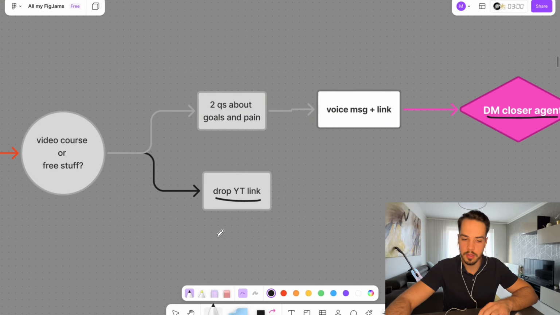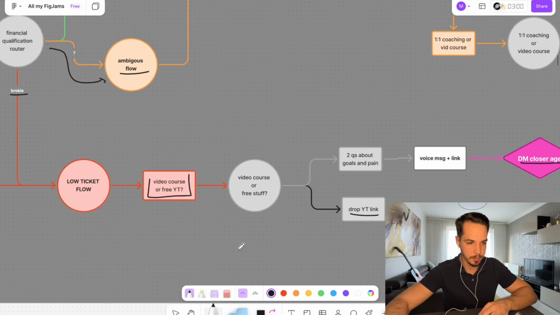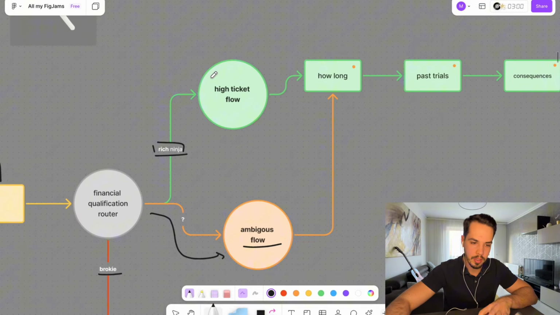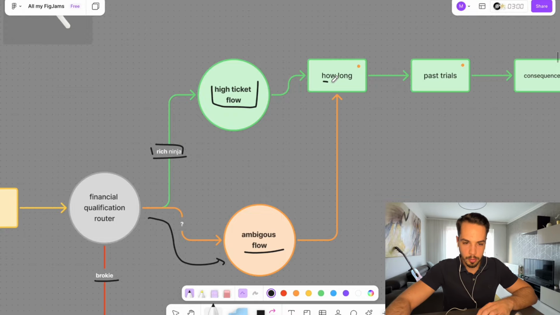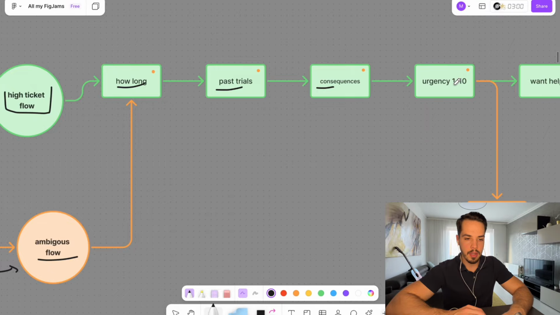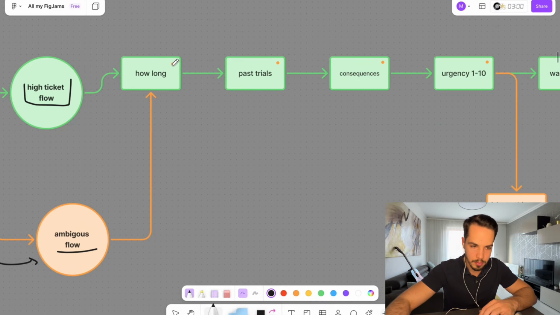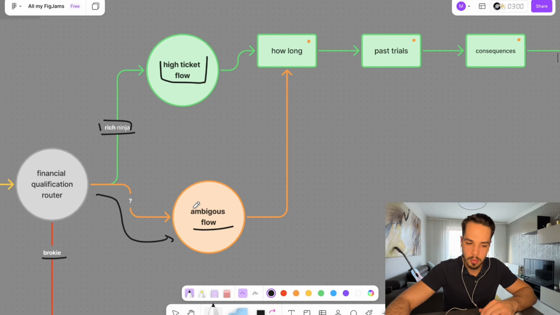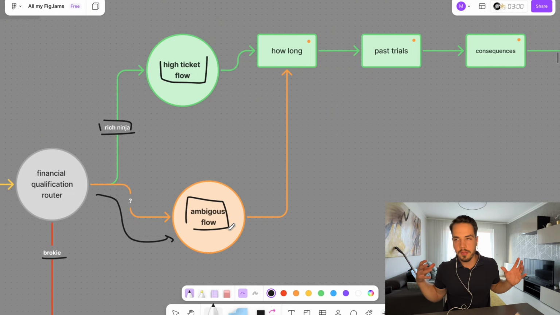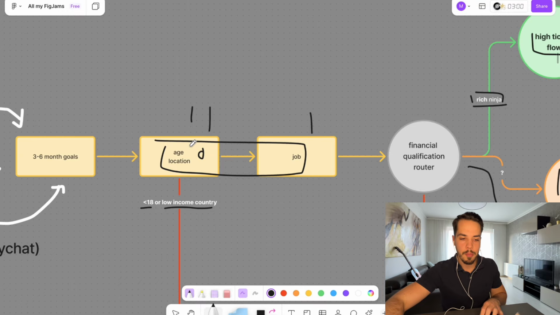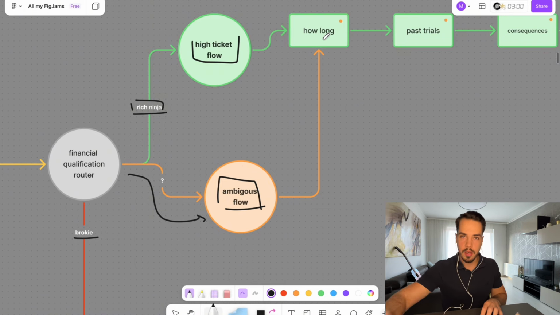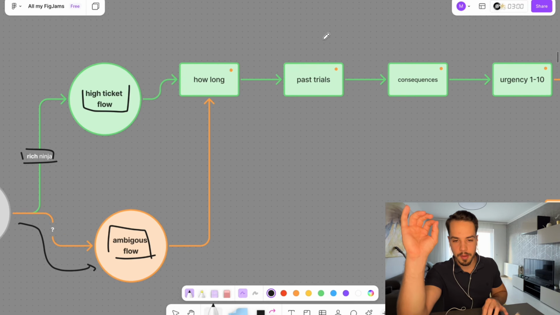If they just wanted some free stuff, we're going to send them a YouTube link. Now, this is kind of our backup. What we are most interested in is the high ticket stuff. How long the person has been struggling, uncovering all those pain points. And what you see here, this little orange thing, is the people who are kind of in this ambiguous flow, when we are not able to decide if they 100% have the money or not, based on these things, age, location, job, we're going to still send them the same route, but we're going to mark them.